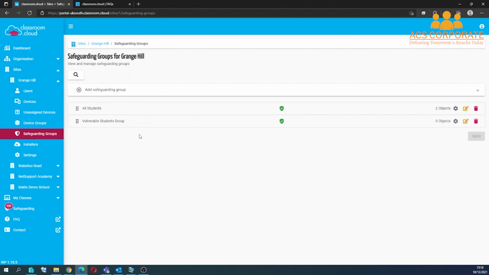So what I want to do is drag that group up there. Just click on it and drag it, like so. And it will now process the groups in this particular order. So it will look first of all and say, is the student a member of this vulnerable students group? If they're not, it will process the next rule and say, are they a member of the all students group? And then if they don't match either of those criteria, it will default and apply whatever settings I've applied against my site or my school here.